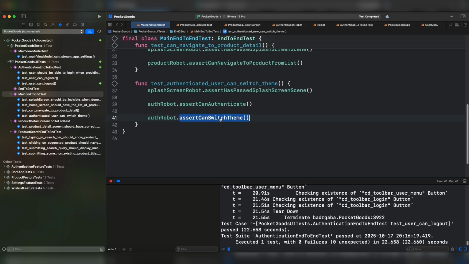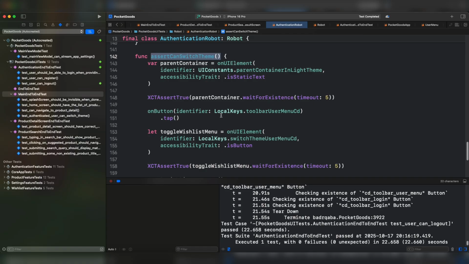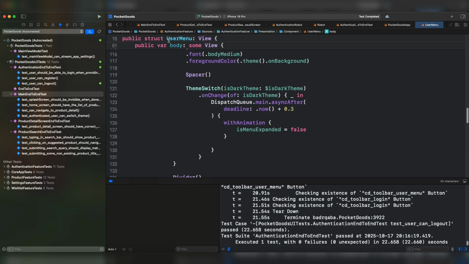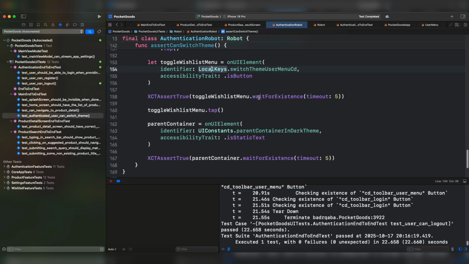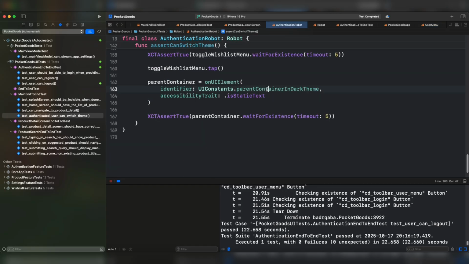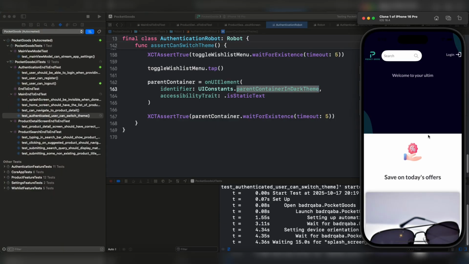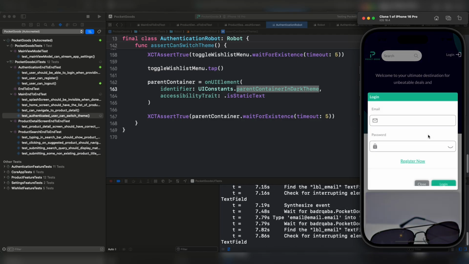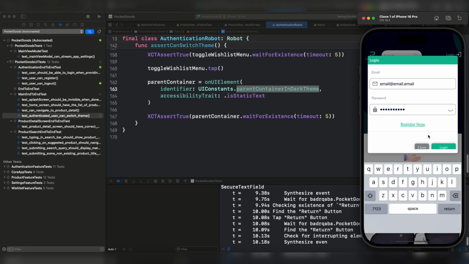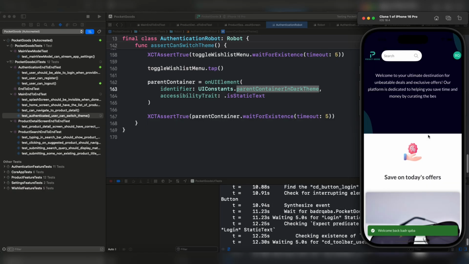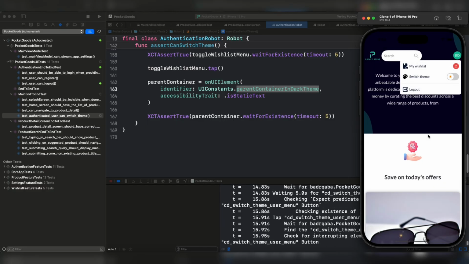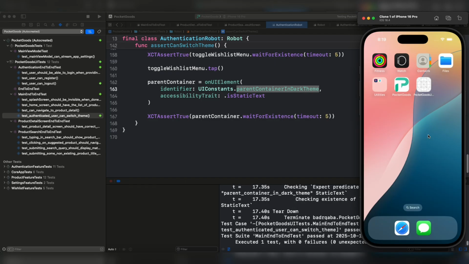I would like to come back to this assert can switch theme, and we have to see what we have done here. We have to check. Let's come back to the user menu. I don't think that we have done something wrong. We have to tap and we have to wait for the container to change the content description in dark theme. All right, I'm going to take the plunge and run the test. Yep. And the test passed.